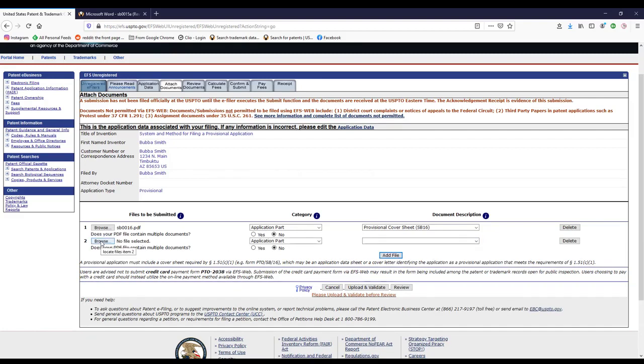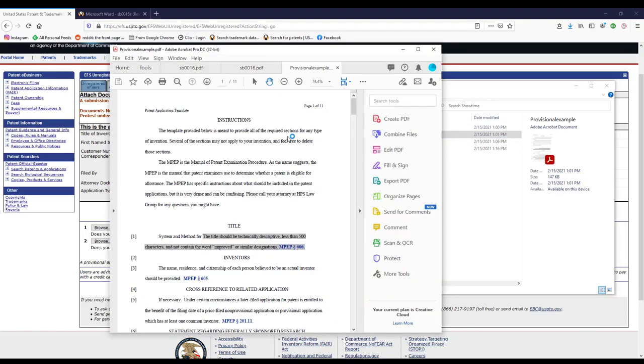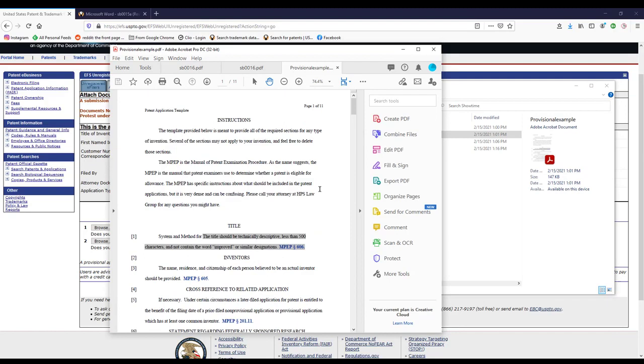So I went ahead and saved my application. It's here as provisional example. It's part of our template. So we have a patent template that is available for people if they want it. I'll give you a link for that. We ask you to pay for it, but it is available. And it goes through everything in the different parts of the patent and what you're going to want to have in there. You don't need to have that.